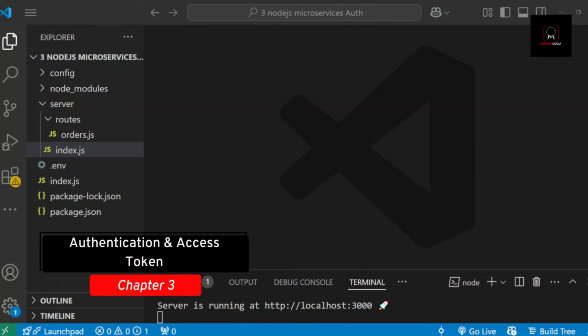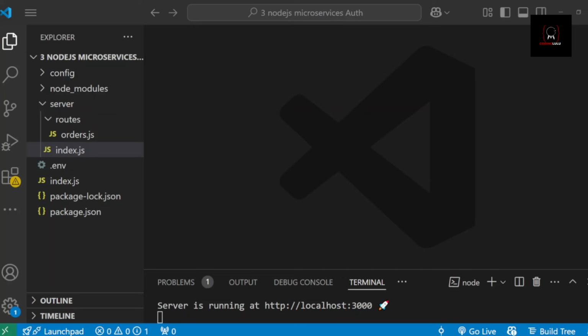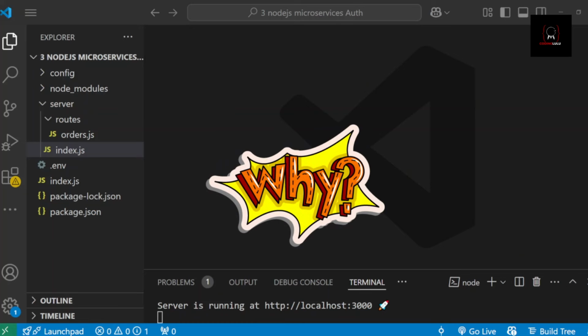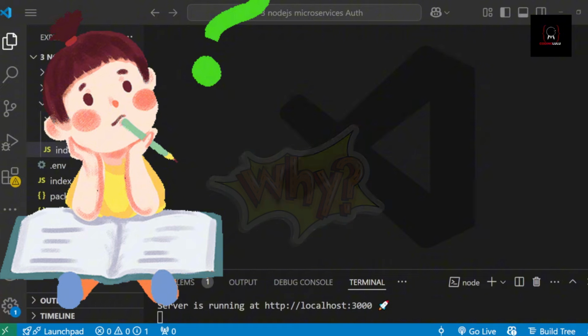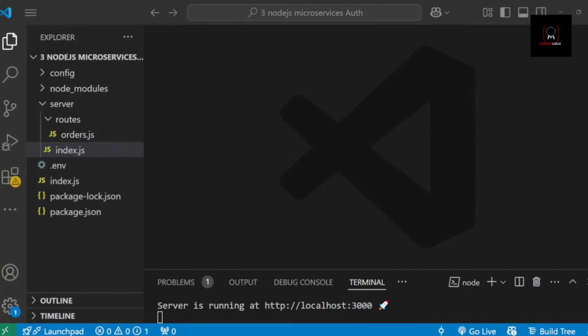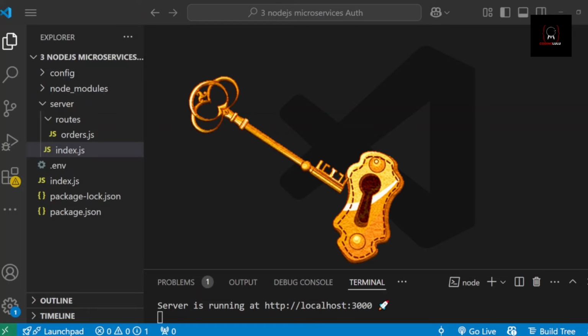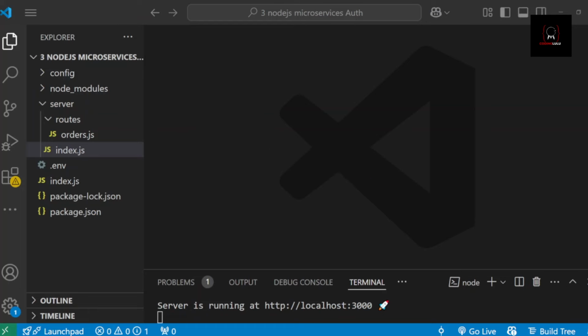Now in this chapter, we are diving into authentication using JSON Web Token or JWT. This ensures that only specific users can access our app's routes. We will keep it simple and explain every step clearly so that even complete beginners can follow along with us. So first question is why authenticate? Now imagine your app is a treasure chest, like a slash orders endpoint. You don't want just anyone grabbing the treasure, right? Authentication ensures that only verified users with the right keys, which will be tokens, can open that chest.